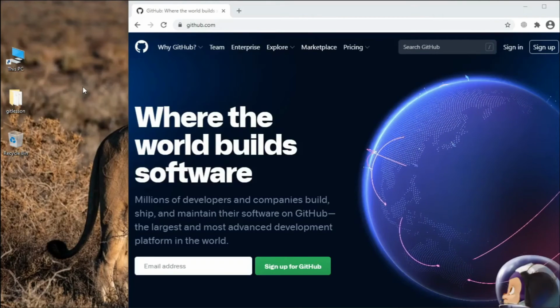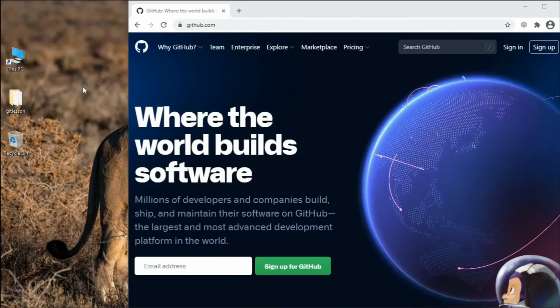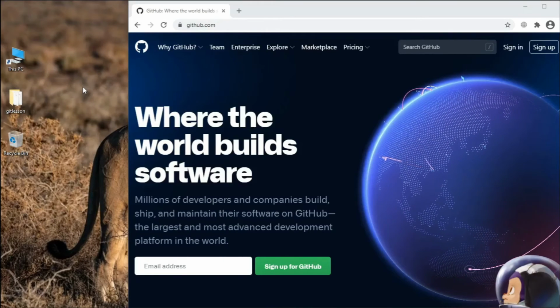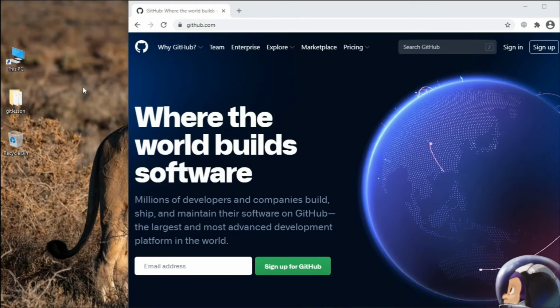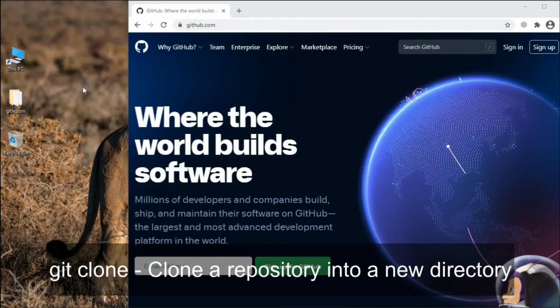Hello everybody, welcome back to the channel. In this simple video you'll learn about the simple git clone command. What this command does is it targets an existing repository and creates a copy out of it.